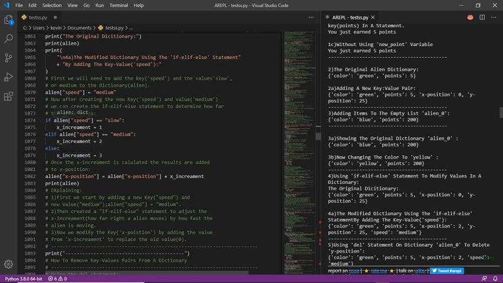Now, remember, in this conditional test, if is one option, and if that option is not met, then elif is another option, and if both of these options aren't met, then else is what's applied. Now, once the x increment is calculated, the results are added to x position. So now we're going to change the position of where this alien currently is.